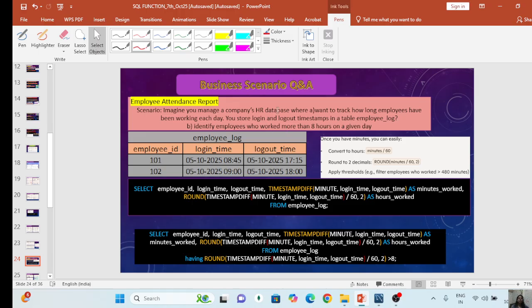So that means a condition is there. Before that, tell me: identify employees who worked more than 8 hours, that means a condition. Conditions mean we can put either WHERE or HAVING. But here, which clause are we going to use? HAVING, because of the aggregate and timestamp functions. So let's see, employee ID is there.